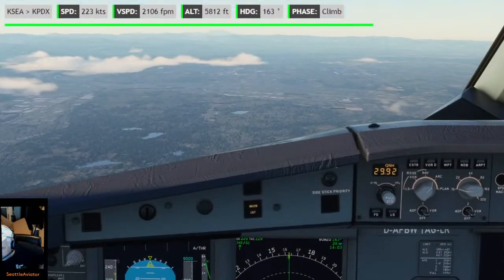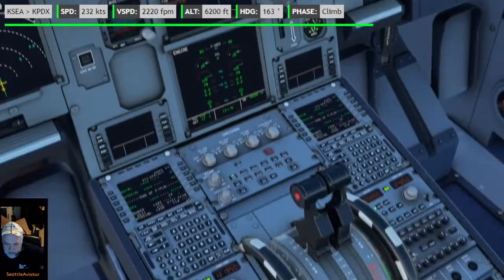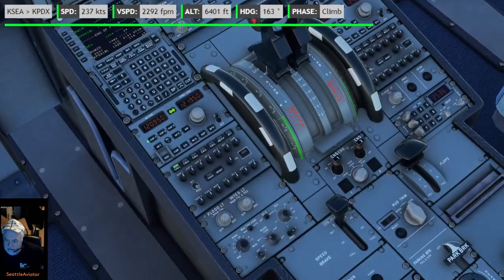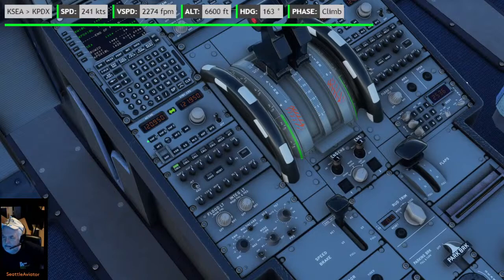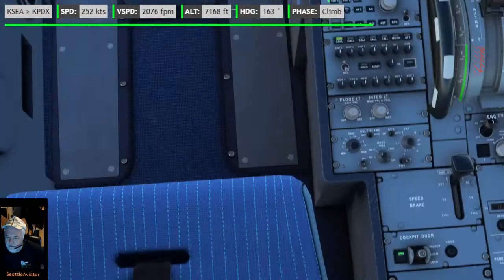What does this say? Nav TCAS standby. TCAS in TA/RA mode.